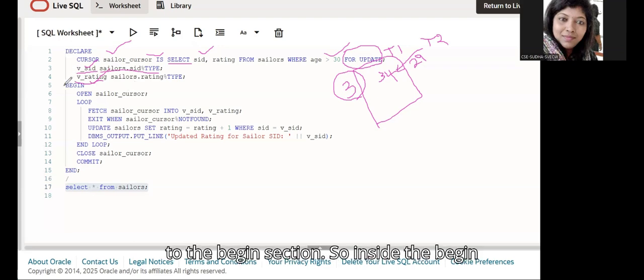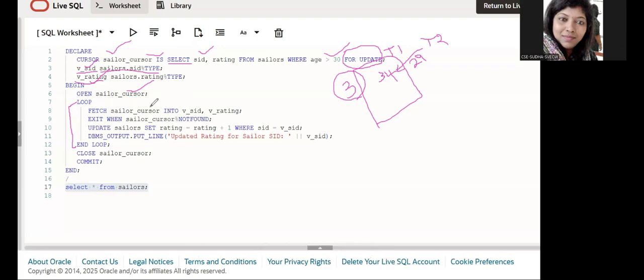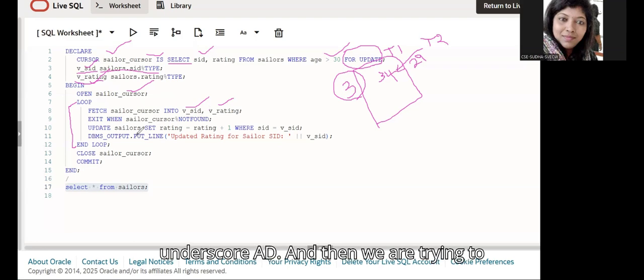Now coming to the begin section. Inside the begin section, the cursor is opened. We are saying open sailor_cursor. And then the loop has started over here. Inside the loop, we are fetching whatever rows the cursor is pointing to, one after the other, into v_SID and v_rating. So the first row's data is fetched into v_SID and v_rating. And then we exit if the cursor is not found, which means that there are no rows.